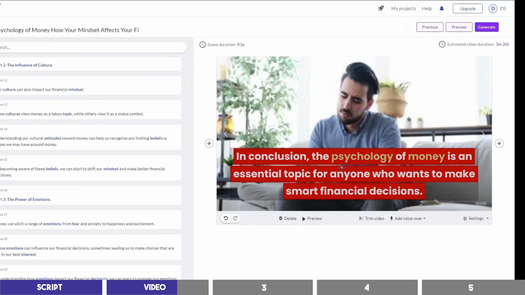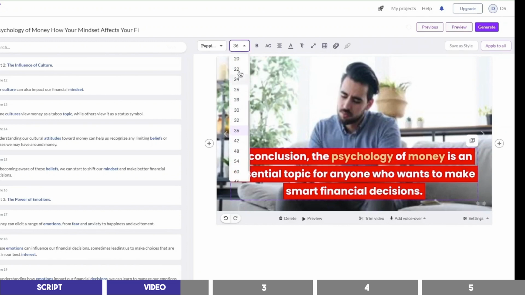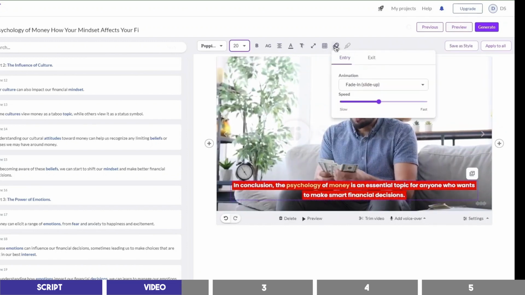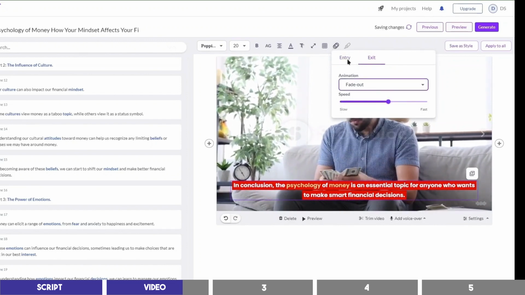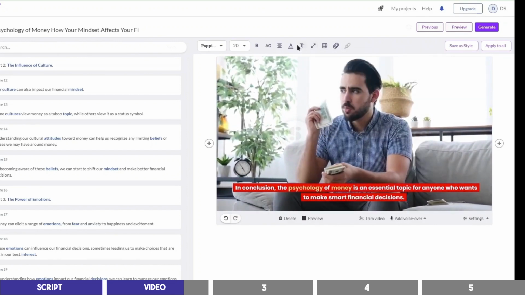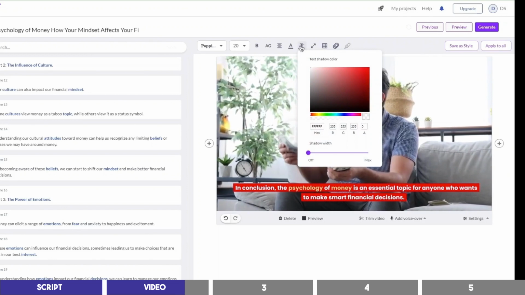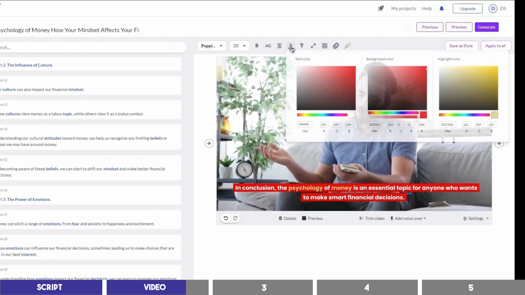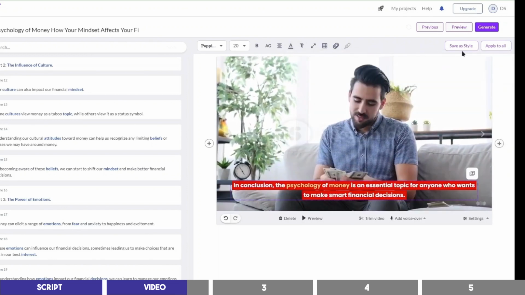Click on the text, and the options will appear on the top bar to edit it. You can change the font, and change the size to a smaller one, change the animations, or the position on the screen. You can also replace the color of the text and the background color. And if you want this to apply to all the texts, you must click on Apply to All.